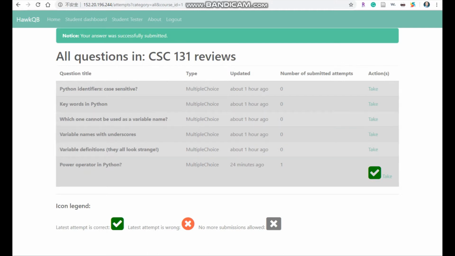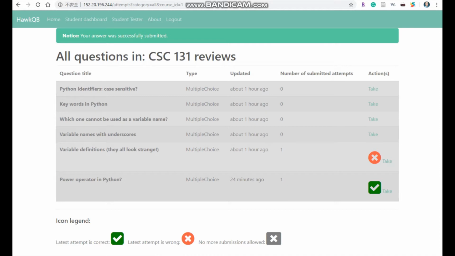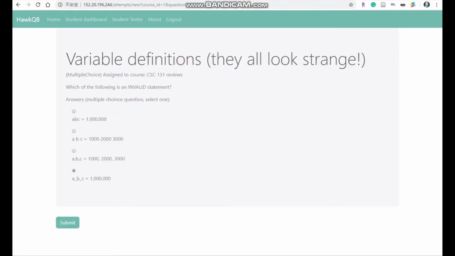And let me try another one. So how about this one? For this one, which of the following is an invalid statement? So for example, if I don't know the answer, I may think the first one is invalid. I'm going to do a submit. So as you can see, the first attempt is not correct, and it also records I have already done this once. So I'm going to take this again.